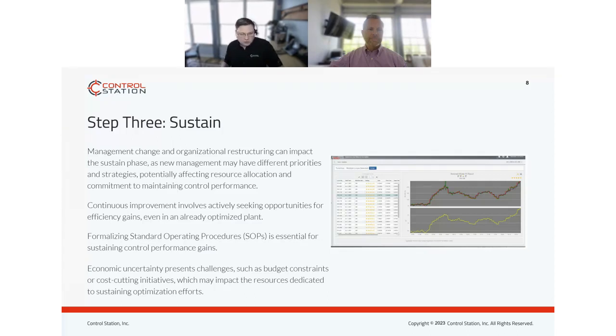The economic uncertainties, budget constraints, cost cutting, right? All optimization efforts, all tools, they cost money, right? So you have to constantly prove that these tools are generating value. And the only way you can constantly do that is to sustain the use of them, to make sure that they are actually being used, that you are documenting the successes that you have, that you've built the procedures in place, and that you've built a workflow so that it becomes natural for the position, right?